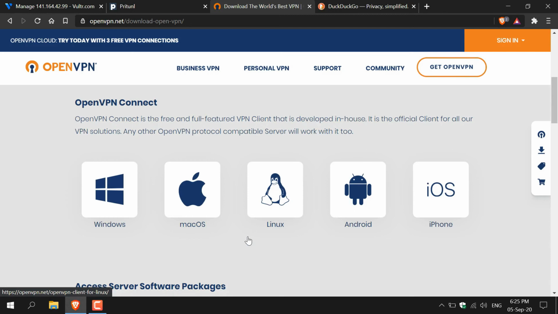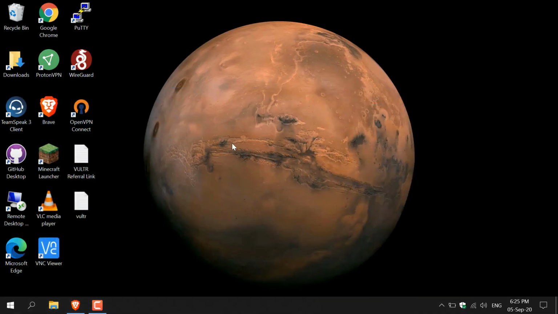Once you've done that, I'm just going to minimize my browser here. You should be on your desktop and you should see that the installation process has generated a shortcut for you. So as you can see, OpenVPN Connect here has already been installed on my desktop, and here's the shortcut. So let's double click on this to open it.